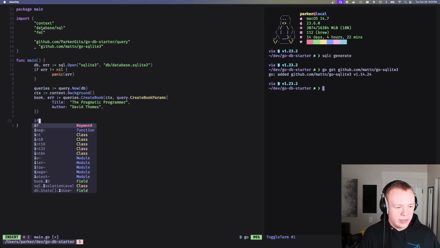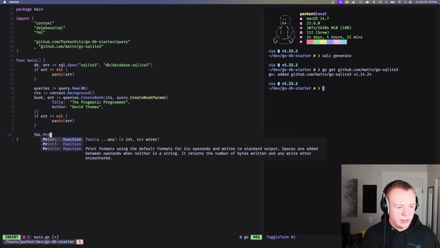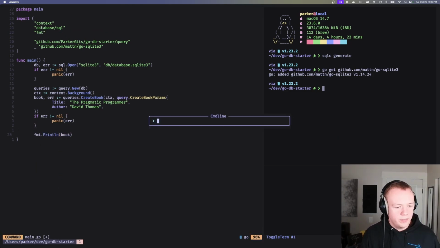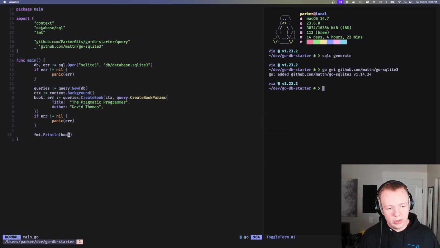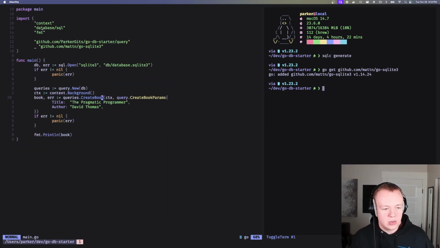And then again, we can panic there if there's an error. But otherwise, we can go ahead and print out the book that we created. And hopefully this should just all work, right? So not much code here. We don't have to write all this SQL code to scan the rows in and write the query. So it kind of abstracts away that low-level code, but you still get to write the SQL.